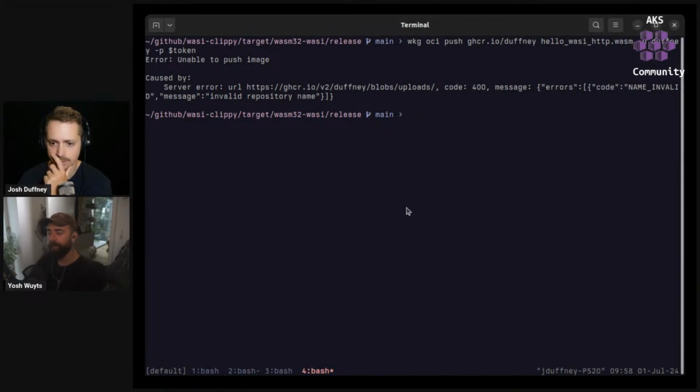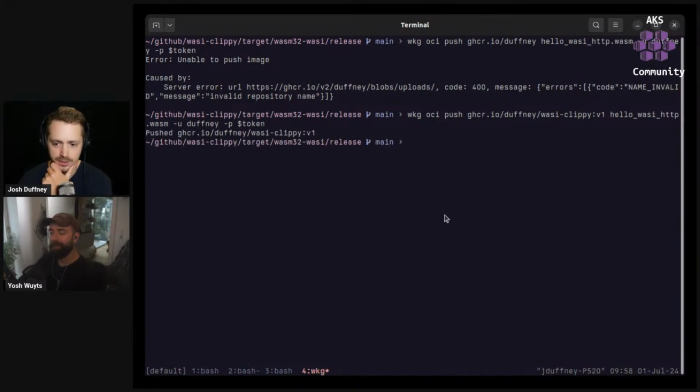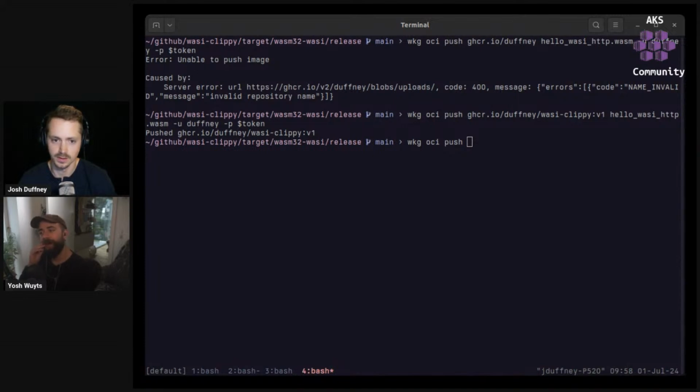Do you need to have the tag in here? Yeah, I think it's like that. Oh, that might have been an issue on our ACR too. Okay, so that worked. So now if we do push to, I wonder if it's because we didn't tag that in the registry. Yeah, that might actually be it, and the error is just not as helpful.